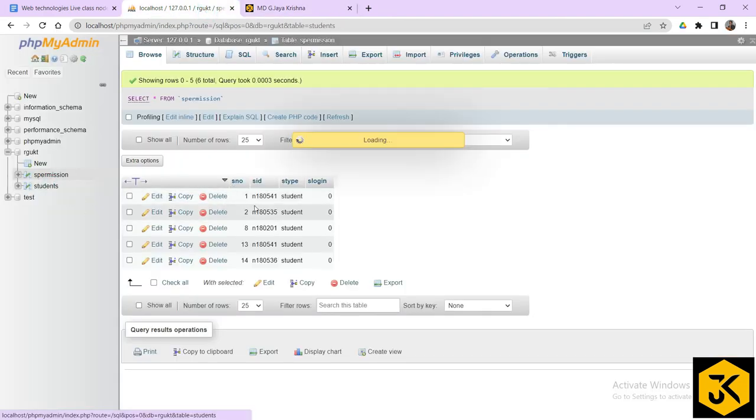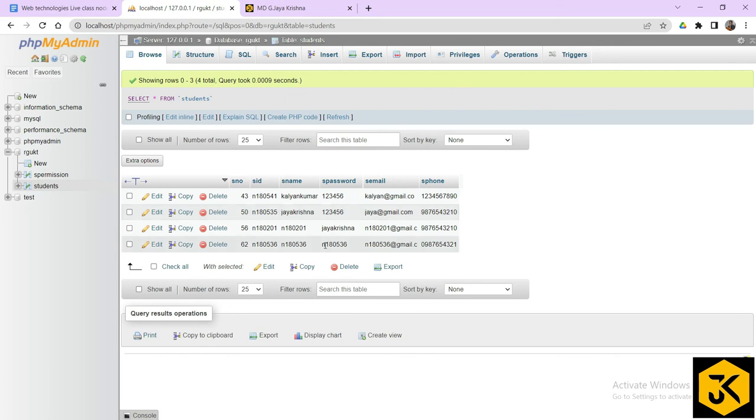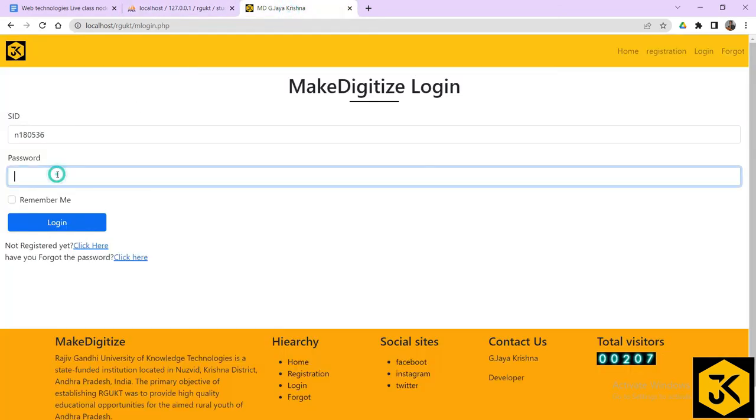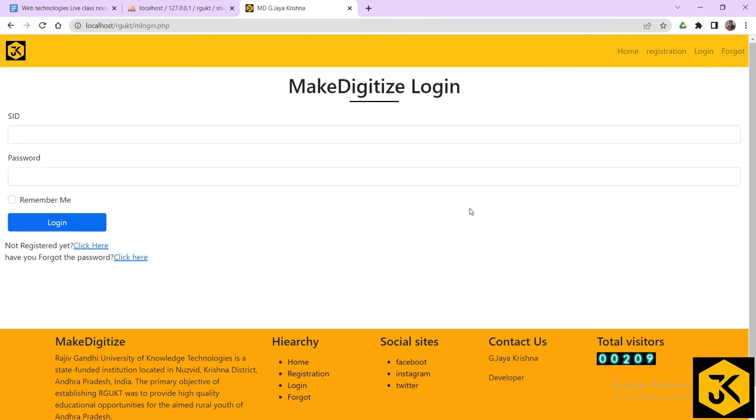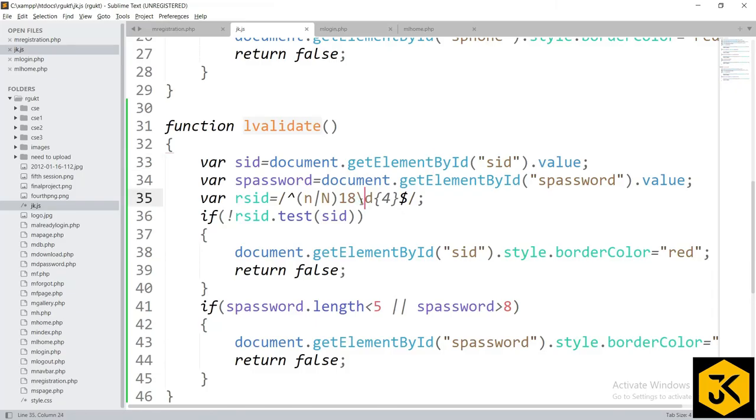What's the password for 536? Is there any user? Yes. Password is also N180536. Click login. That's a good thing. That's right for me actually. So this is the way you can validate the login page. Similarly, for the forgot page also you have to validate.